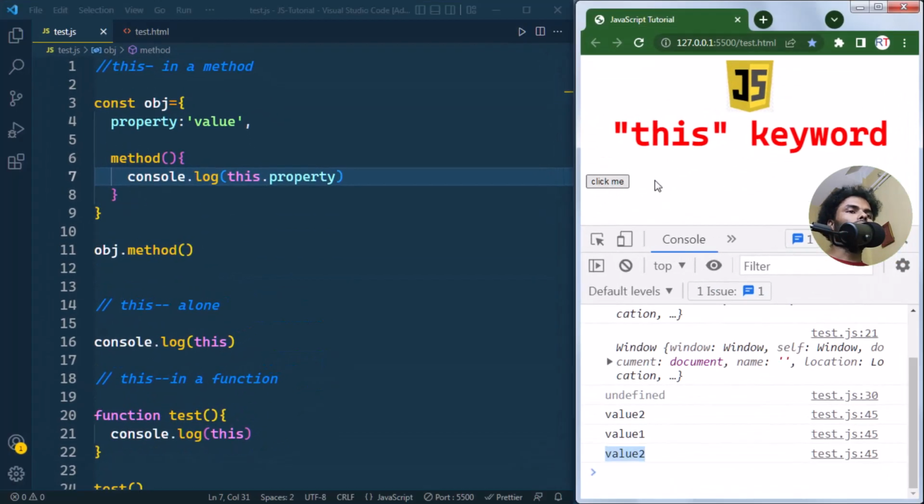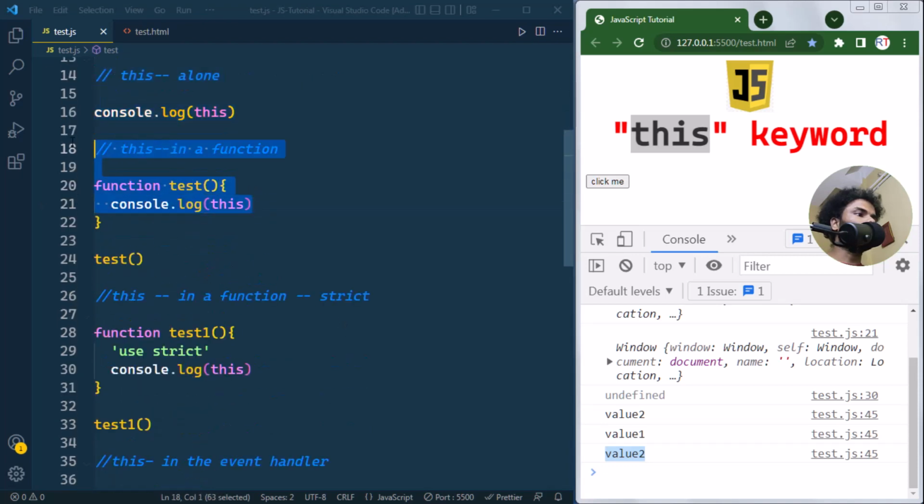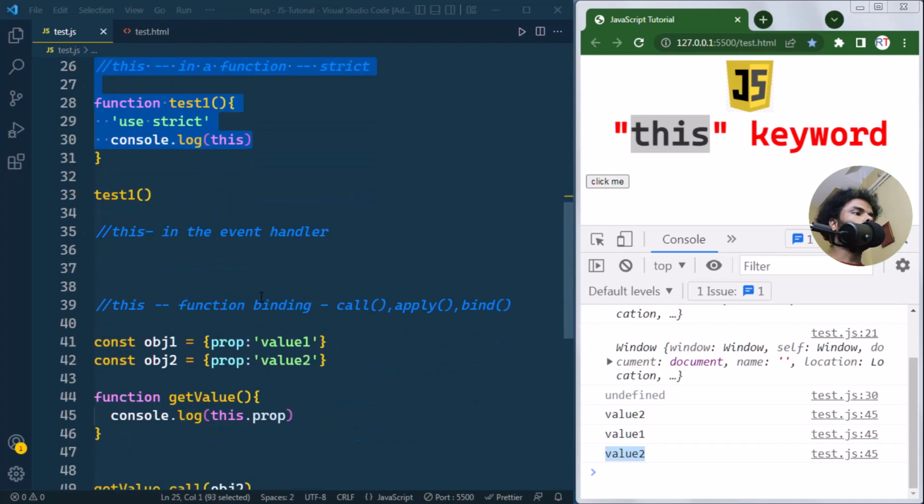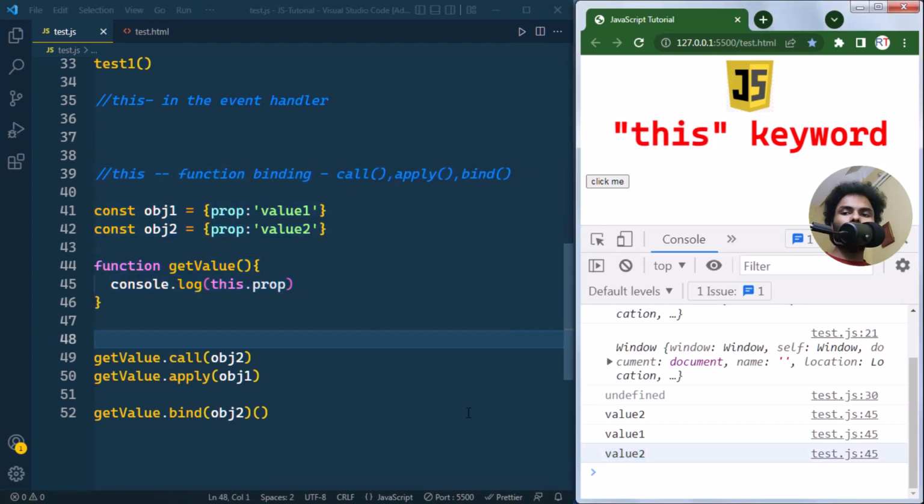So the value of this is decided based on how this is called, whether this is called inside a method, whether this is called alone, or this is called inside a function, or inside a function with strict mode, or this is called inside an event handler, or this has been explicitly bound using the call, apply and bind methods. So I hope you understand the concept.